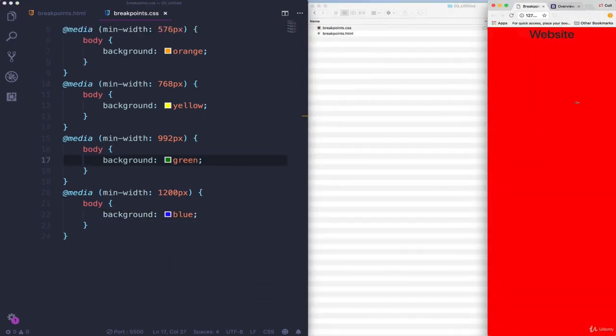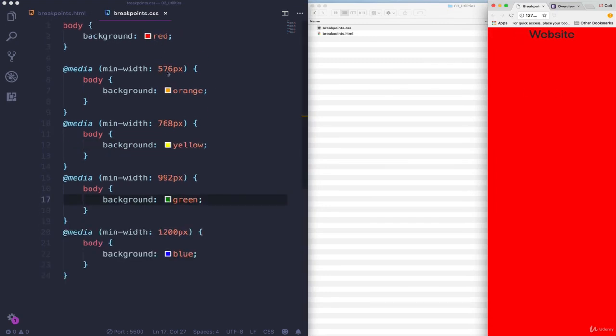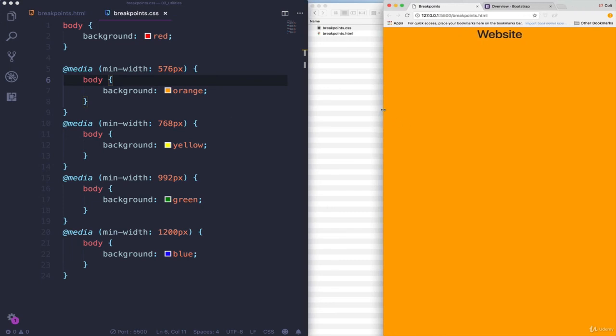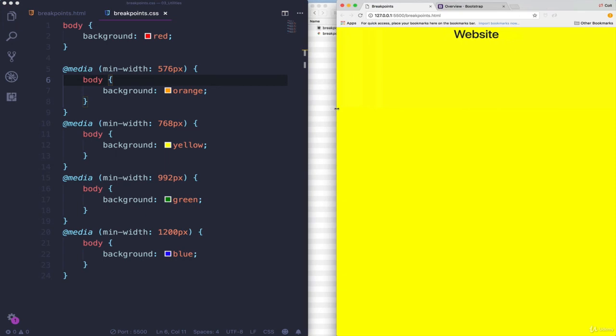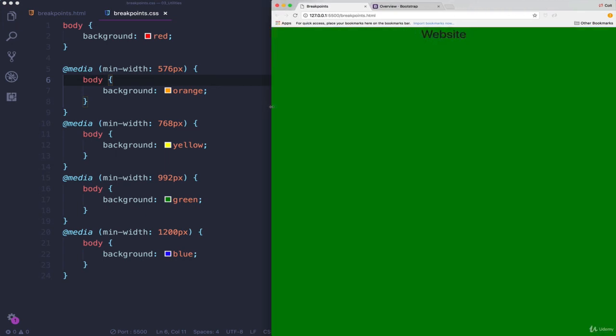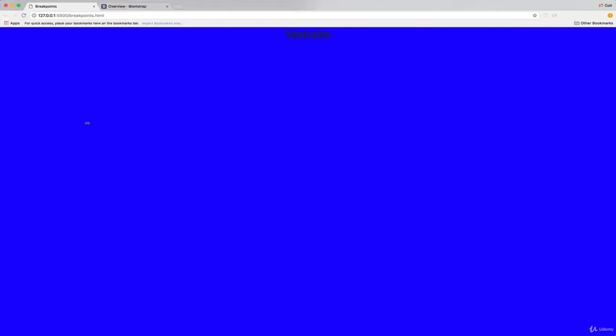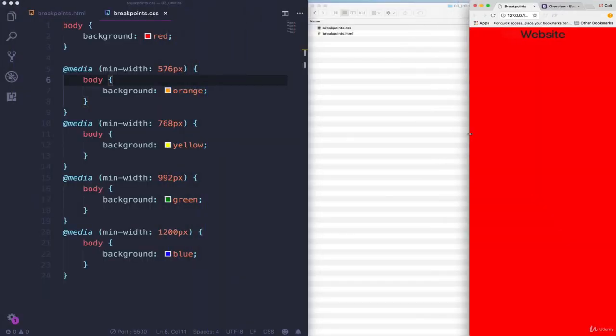So we go from extra small, which is less than 576 pixels, so 575 and below. Then we go to small, which is here, which is between 576 and 767. Once we hit 768, it becomes yellow. That's our medium size, and then we hit large right here, and then finally extra large, and everything after that is considered extra large in Bootstrap.